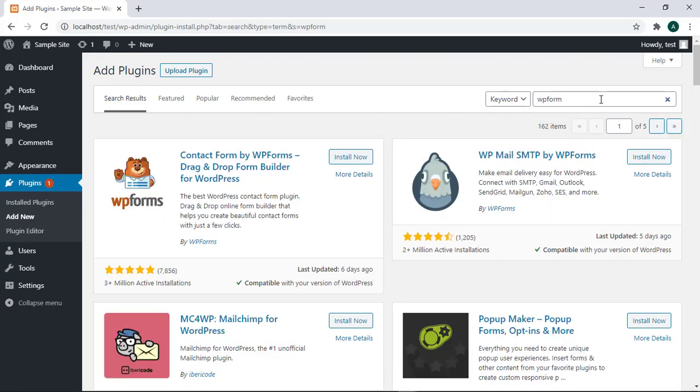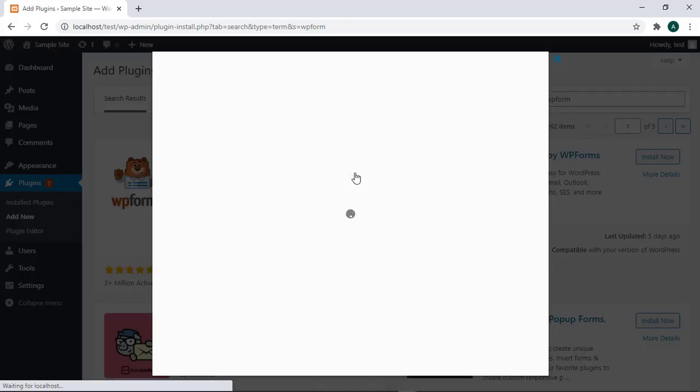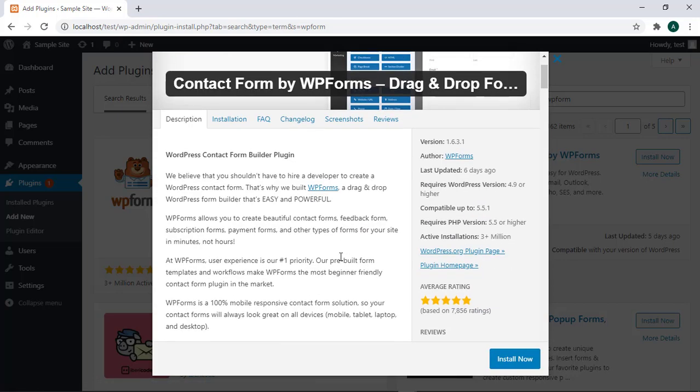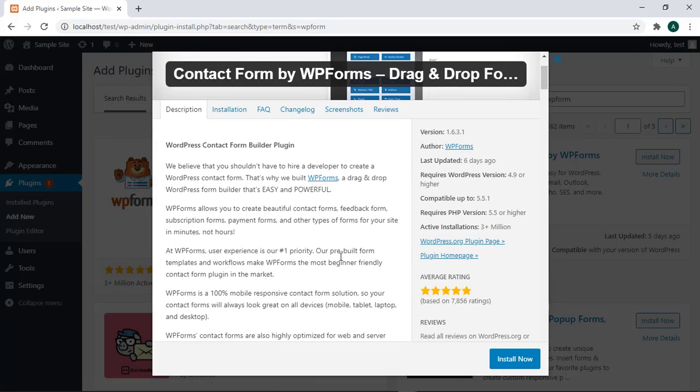Upon searching WP Forms, you will get this logo here, WP Forms. And take note, we have Contact Forms by WP Forms, Drag and Drop Form Builder for WordPress. That's the plugin that you install. So you click on install now in order to install it. But as it's installing, let's click on more details in order to read more about how this plugin is configured.